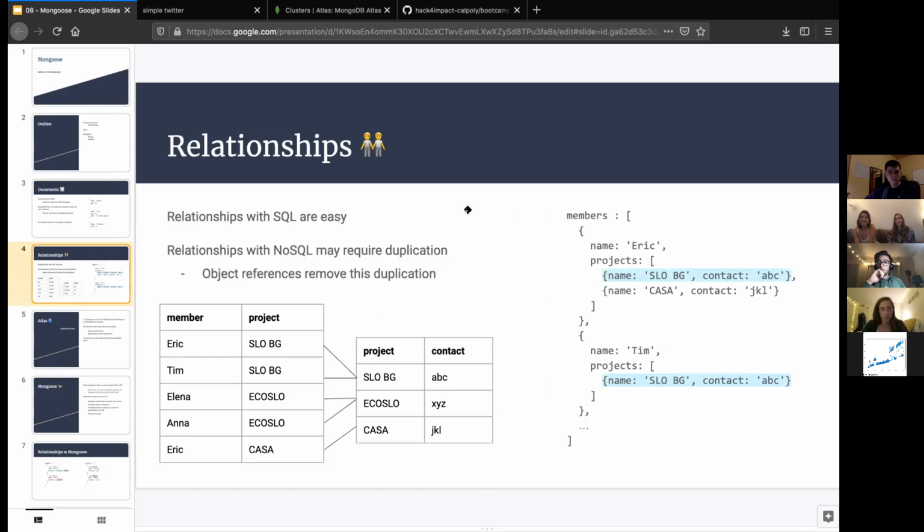Relationships, with SQL, it's pretty easy. You just kind of have these connections. So here's some members and projects they've worked on, and then a list of projects and maybe their contact. And we break data up like this. That way, if we want to change something within SlowBG, we only have to change it once. And it kind of applies to all of them if we join the data together. So this is a SQL approach to these kinds of relationships.